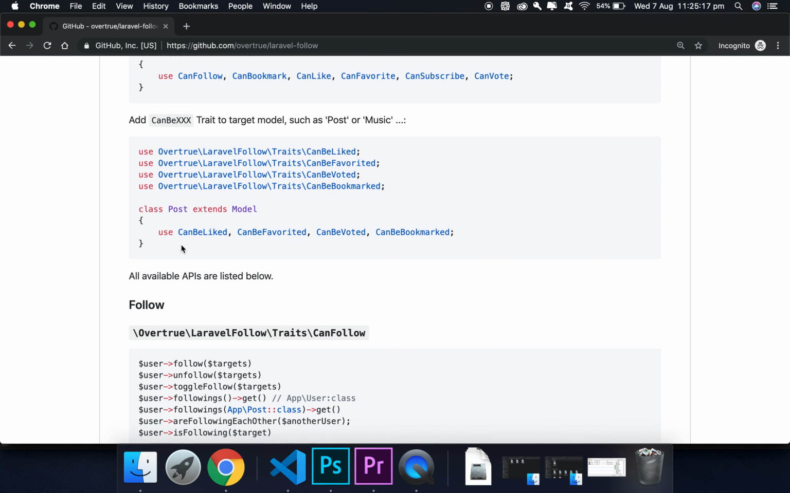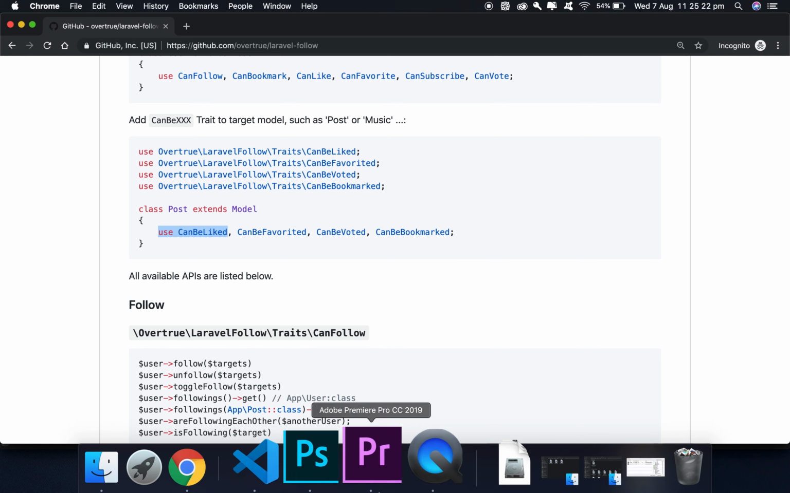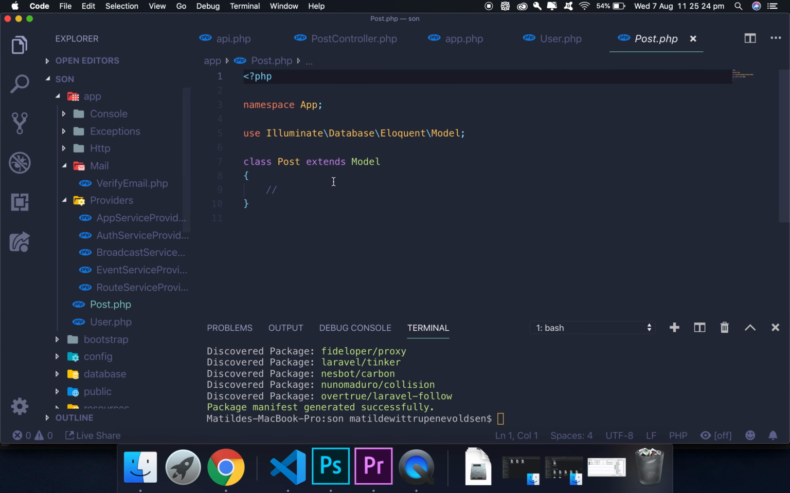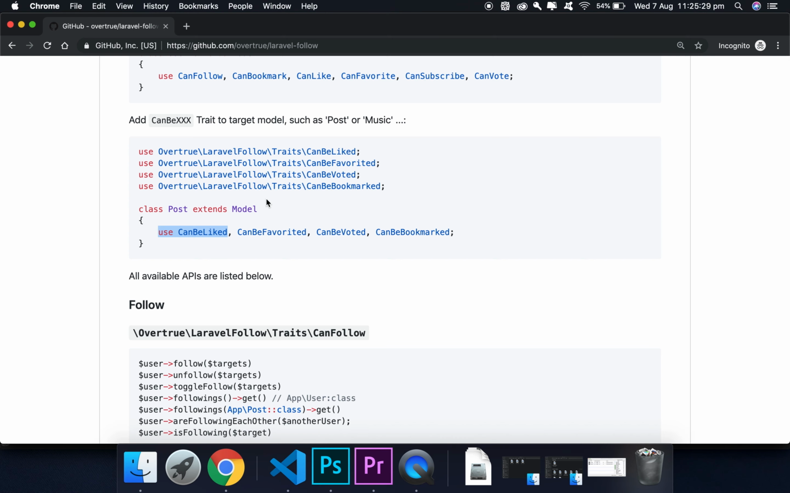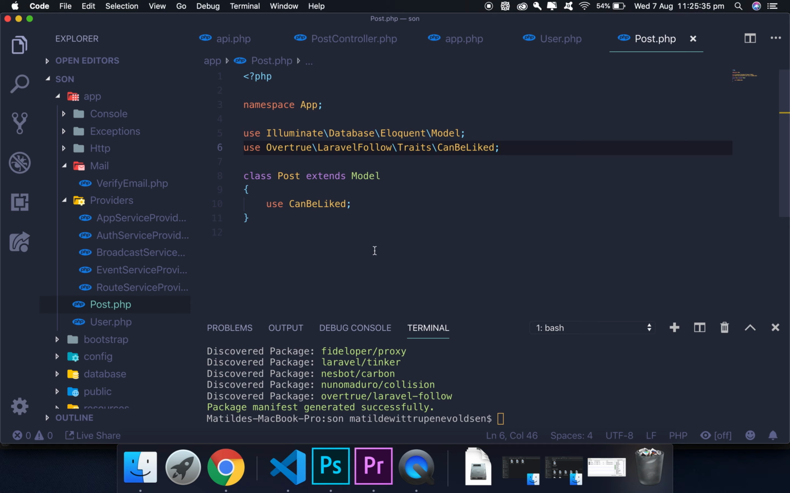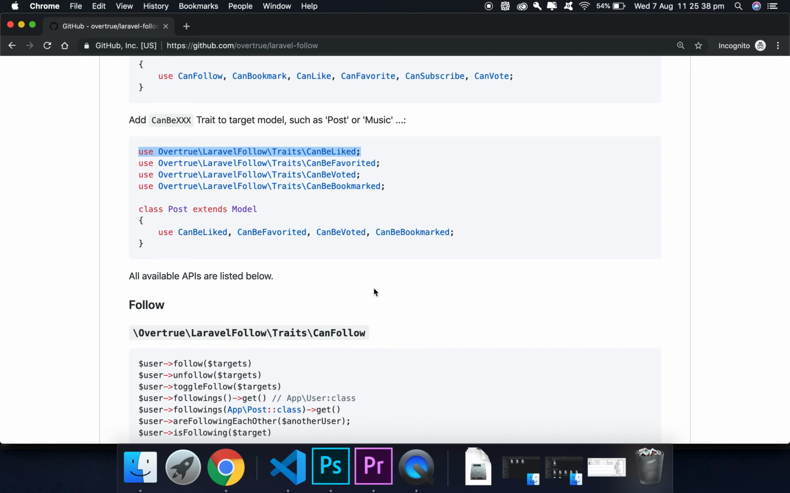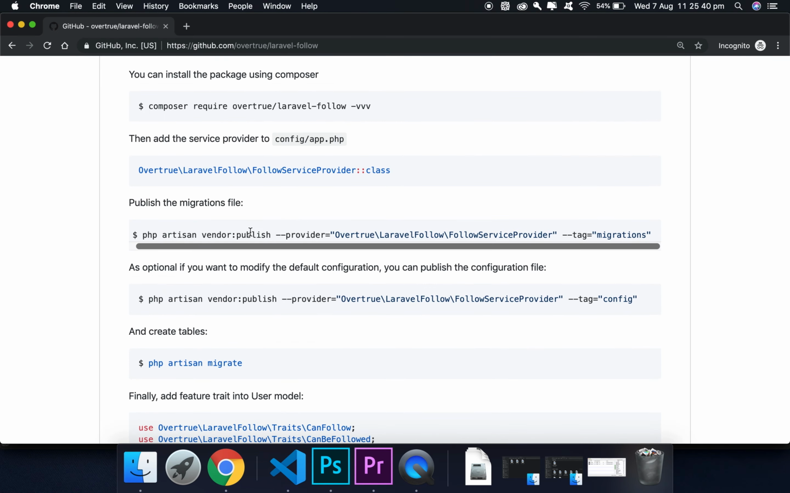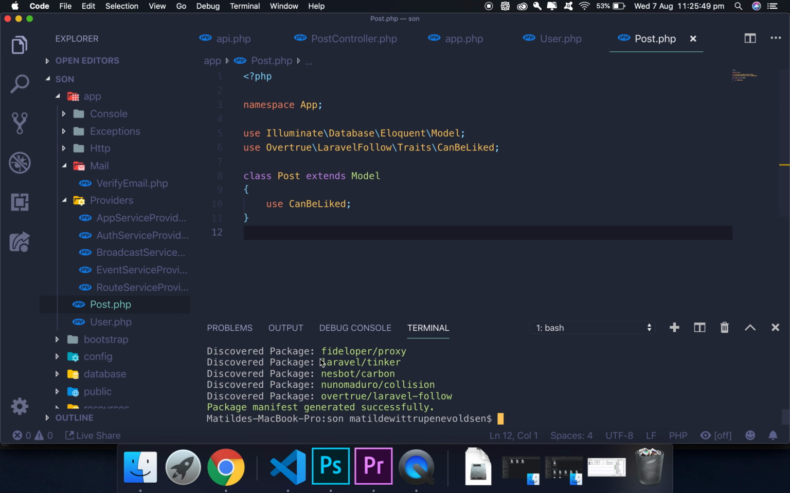In case of the post side, we just want to use can be liked. So in here we want to go in and put this like this. Then we want to basically just go in here and take this one. And that's actually all for the models and the code here. So what we can do now is we can basically just go in here and copy this one here and then migrate the files.